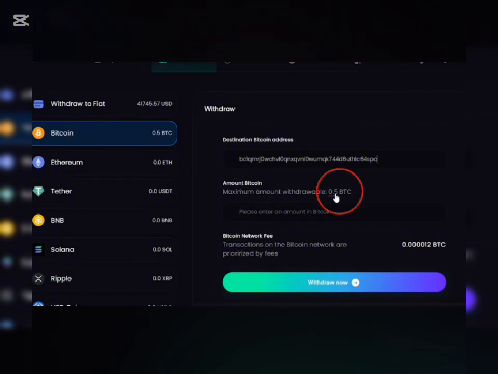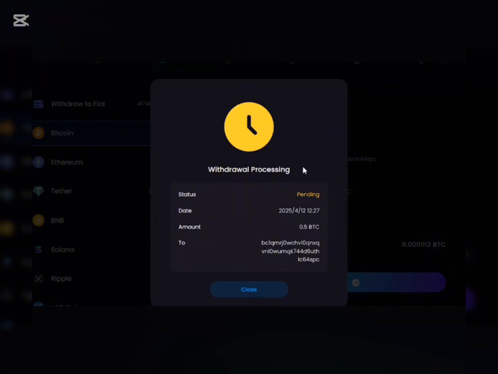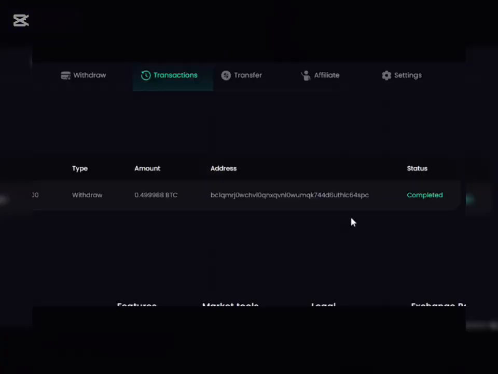Specify the amount you'd like to withdraw and confirm the transaction. Now we wait for the withdrawal to be processed. Once the transaction is confirmed on the blockchain, it'll be complete.